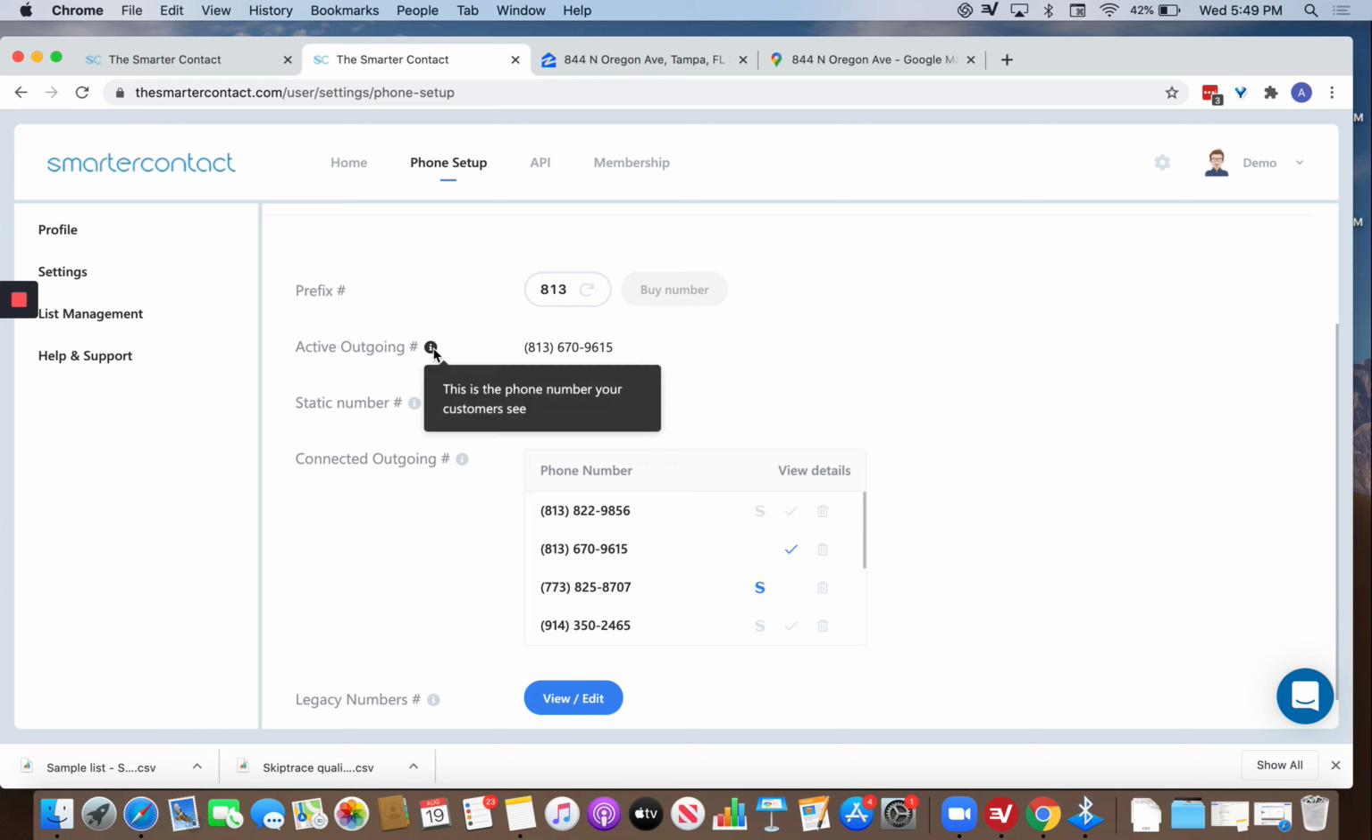Here in active outgoing, this is going to be the current number that the system is set up to use. So just remember to check your outgoing number. So for example, let's say you're running a list in Orlando, Florida, but your number is a Tampa number. You might want to change the phone number to a local area code before sending it out. So just a quick tip, if your campaign is going out, just remember to make sure that you have the right area code set up.